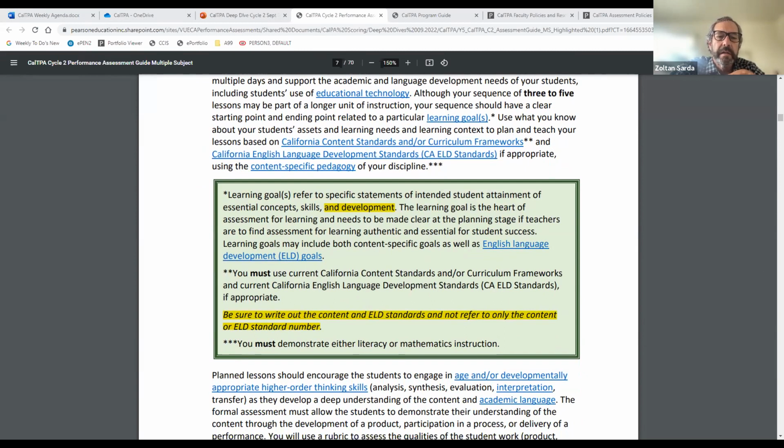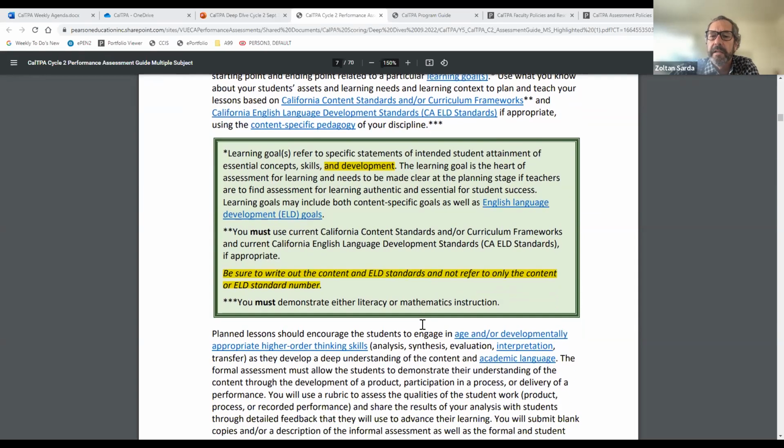Also advice to candidates here that we want them to write out the content and ELD standards and not refer only to the content or ELD standard number. You'll see a lot of changes, as with cycle 1, that are related to the standards, citation of standards, learning goals, and ELD standards, because we see a large number of condition codes go to something related to learning goals or standards. So we really emphasize that this year.